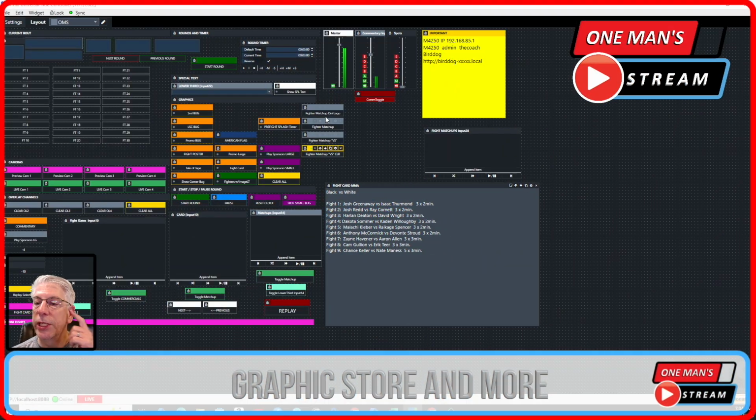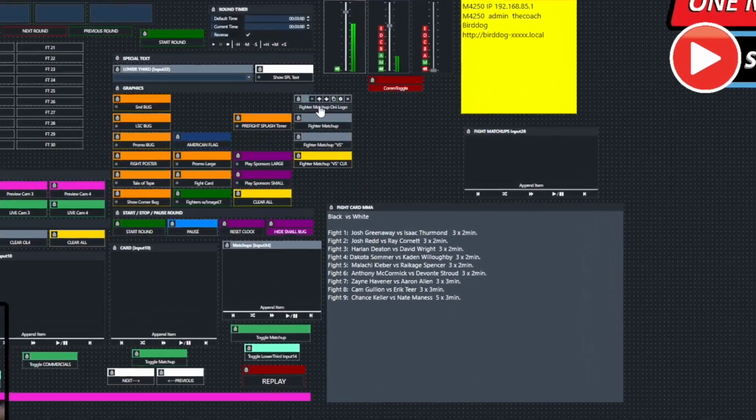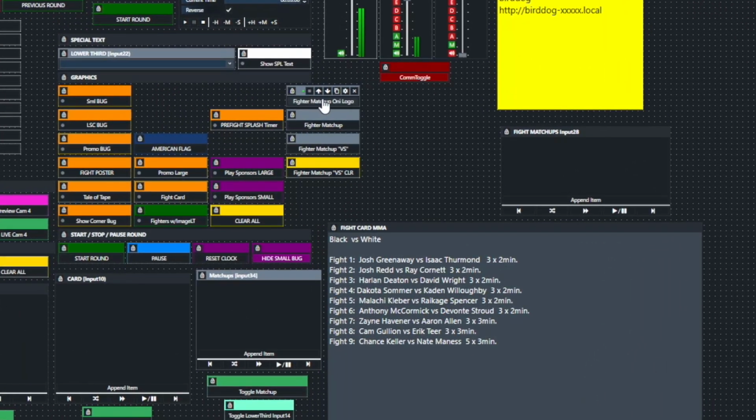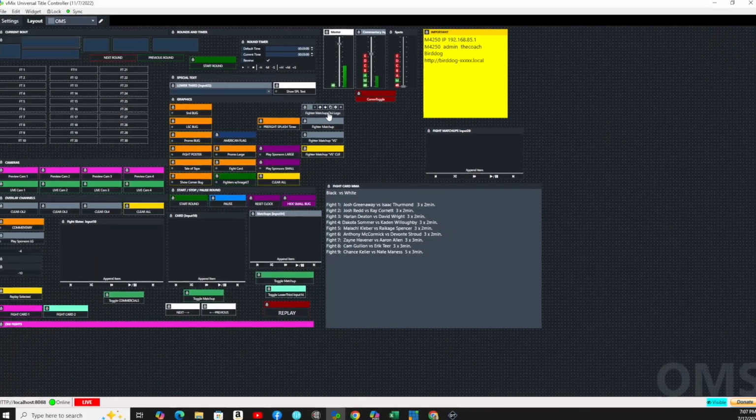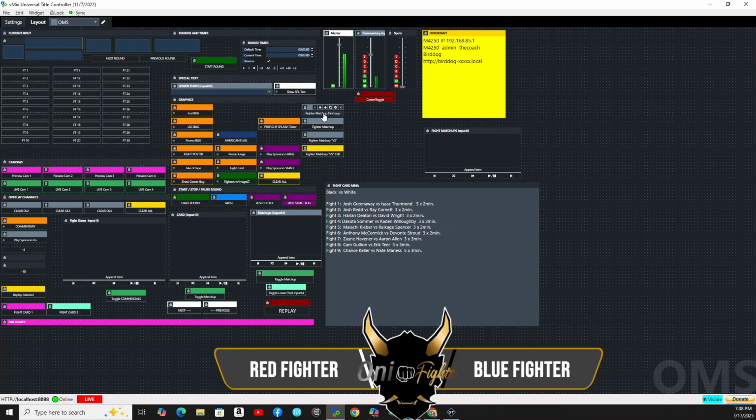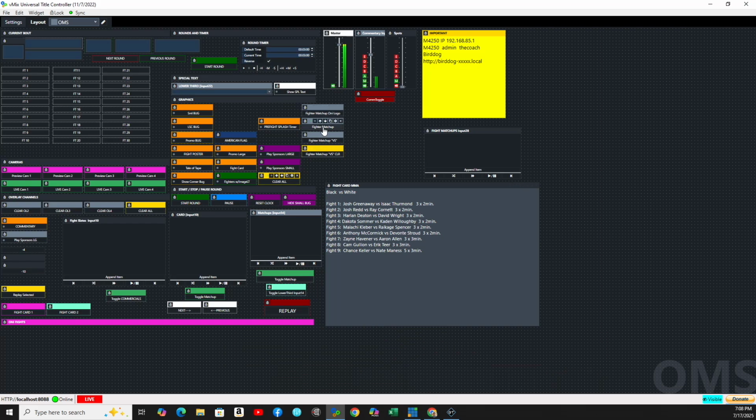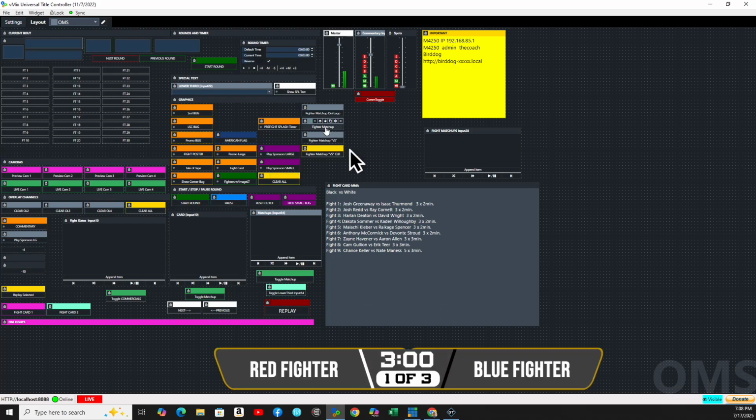So this is our UTC, and the first thing we're going to do, we're just going to go ahead and bring that overlay in with the logo. So that's this one right here. So let's go ahead and click on that, and you can see when I click that button right there that the red fighter blue fighter matchup comes on with the Oni Fight logo right there. Well, I'll go ahead and clear that out, and then I'm going to bring up the fight matchup.